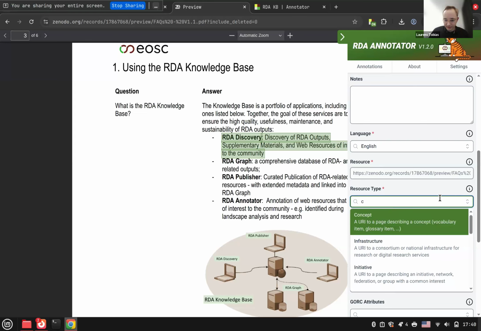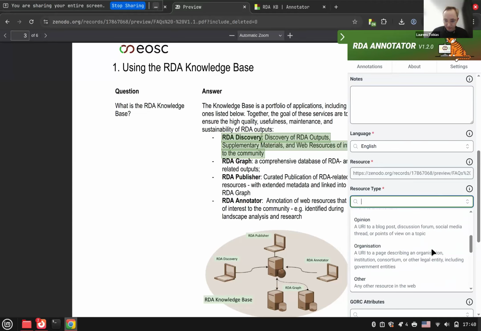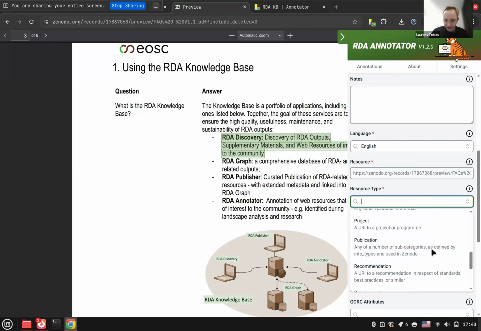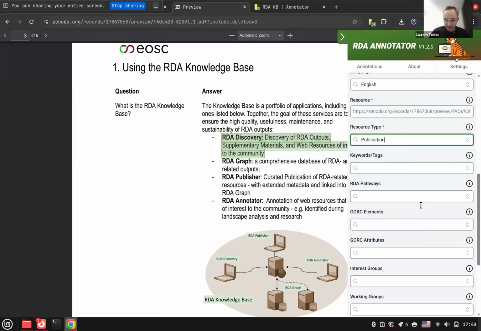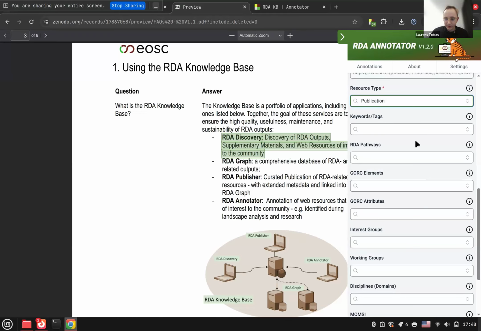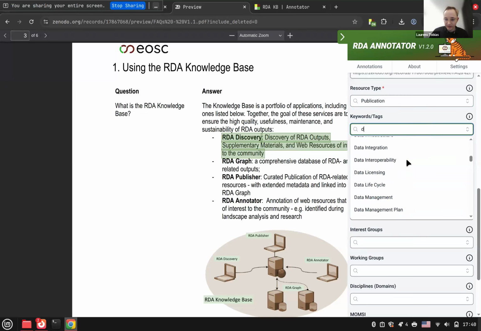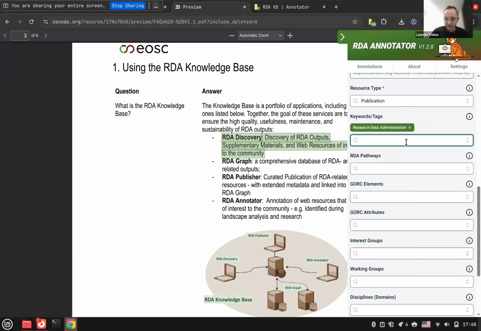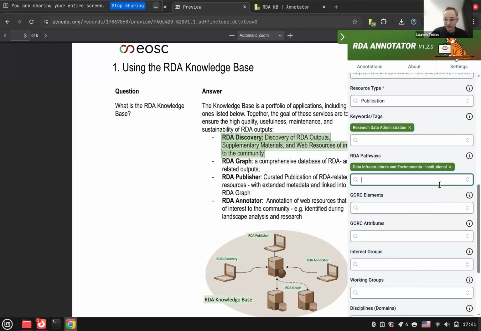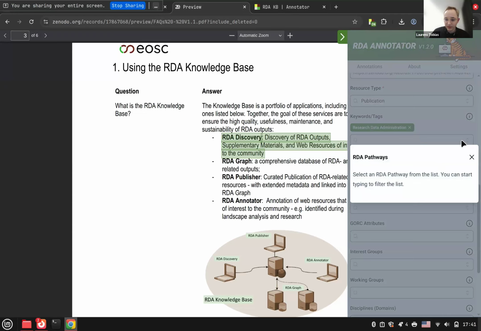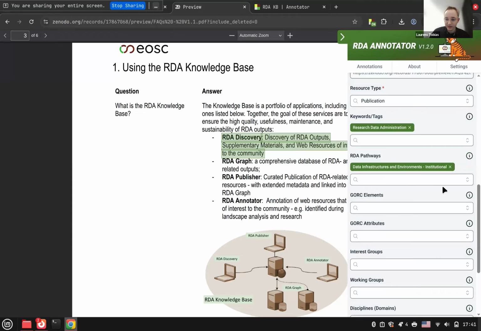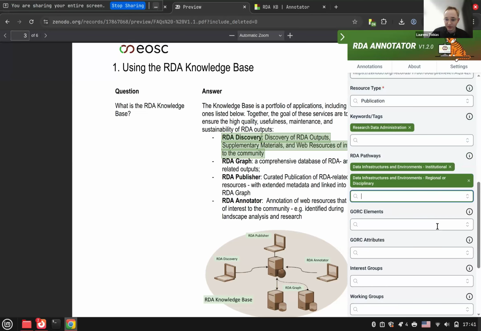We can say, for now, we'll just make it under publication. Then we can add some additional keywords and tags from RDA. For now, I'll just pick some, as well as RDA pathways. Additional information about some fields can be found by clicking the information icon. Multiple items can also be added.